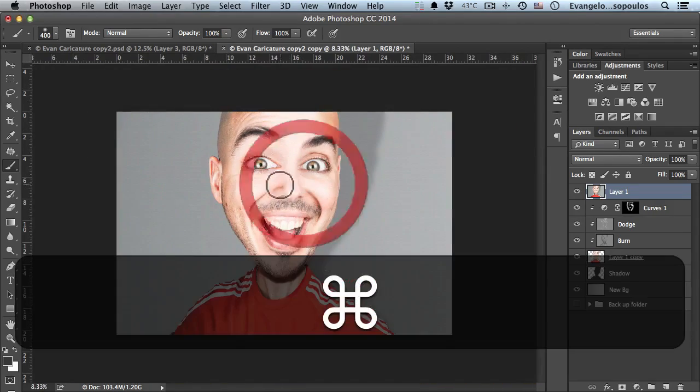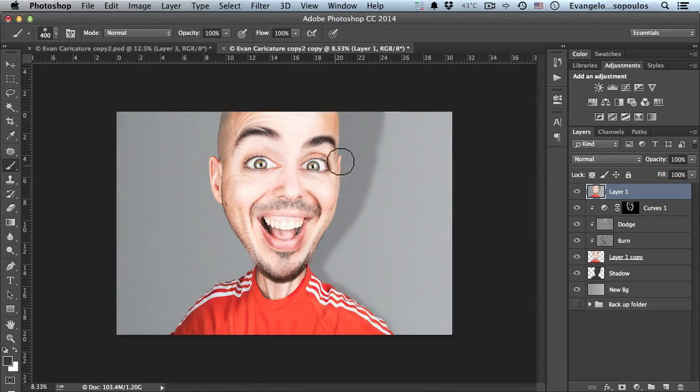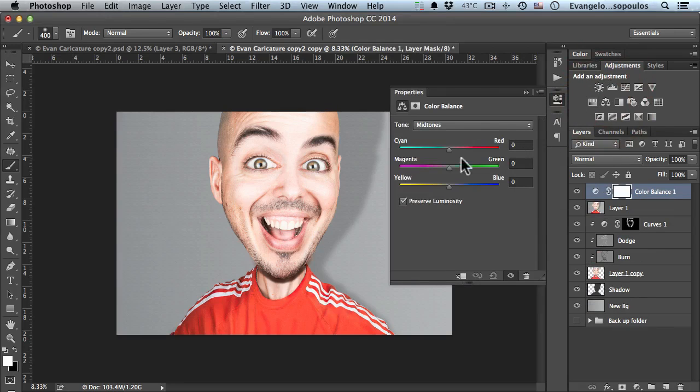And if you would like to change the color balance, just hit here the color balance and just play, you know, and create a better result. I mean, it's so easy. And this is it. This is the end.